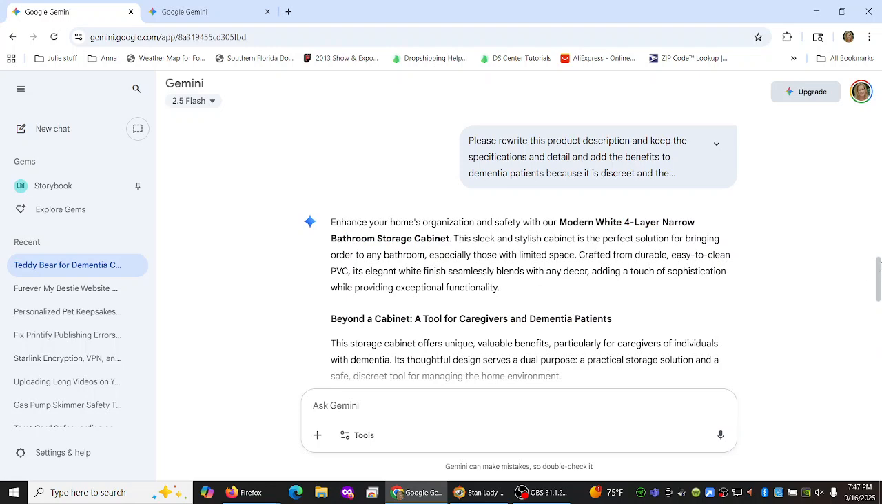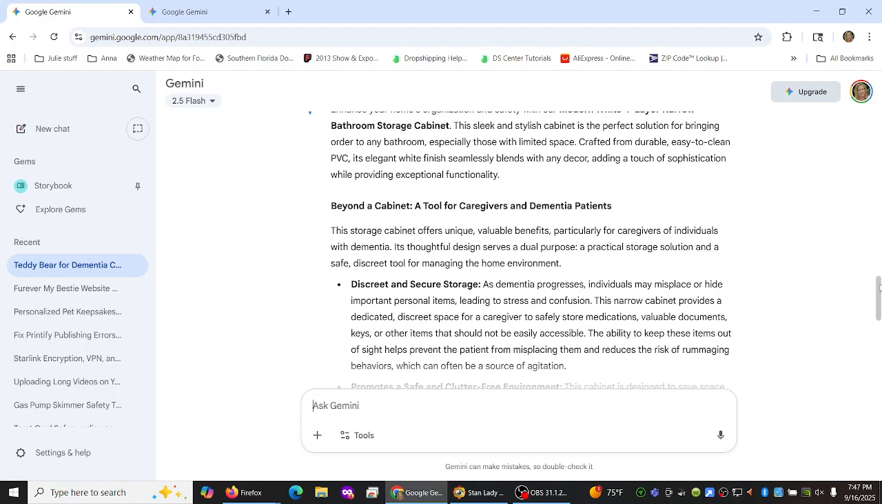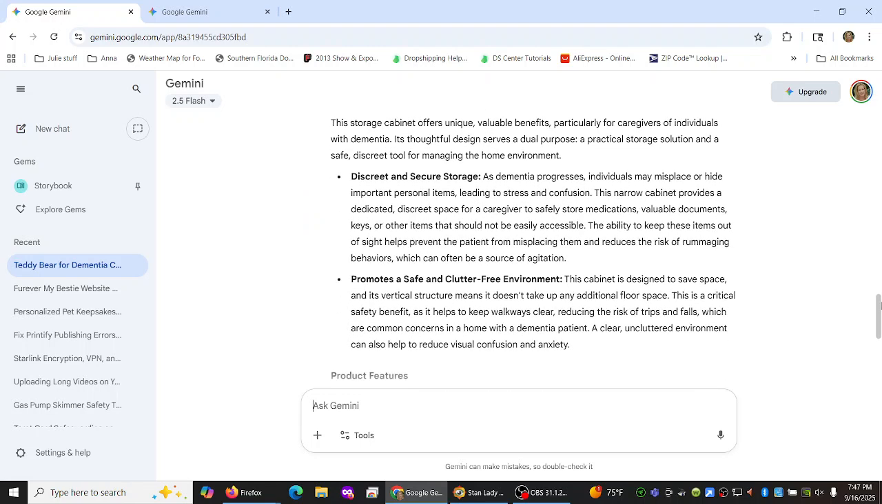Let's see what it came up with. So here, Gemini's getting the idea: discrete and secure storage. As dementia progresses, individuals may misplace or hide important personal items, leading to stress and confusion. This narrow cabinet provides a dedicated, discrete space for a caregiver to safely store medications, valuable documents, keys, or other items that should not be easily accessible.